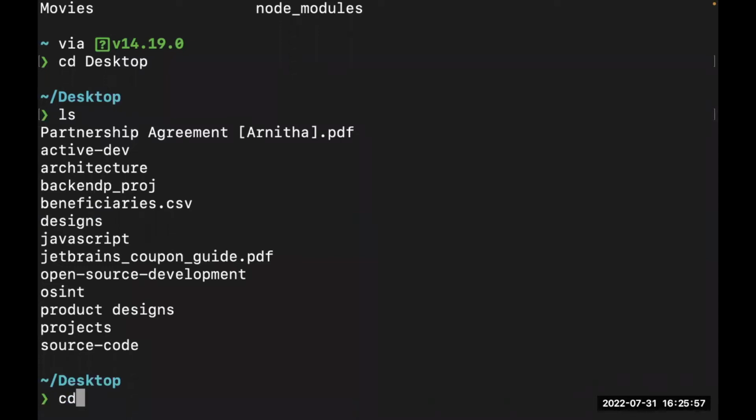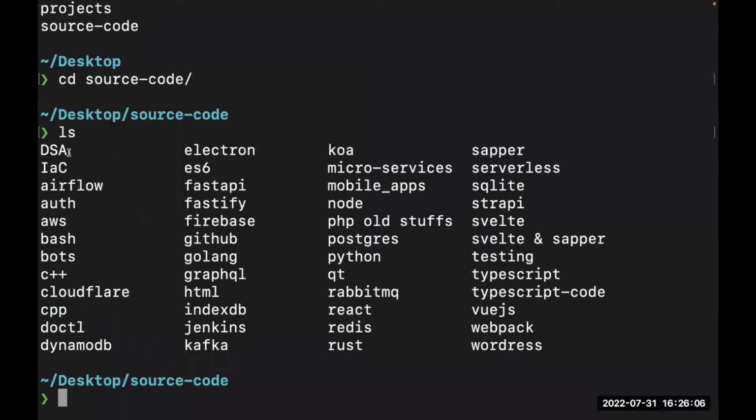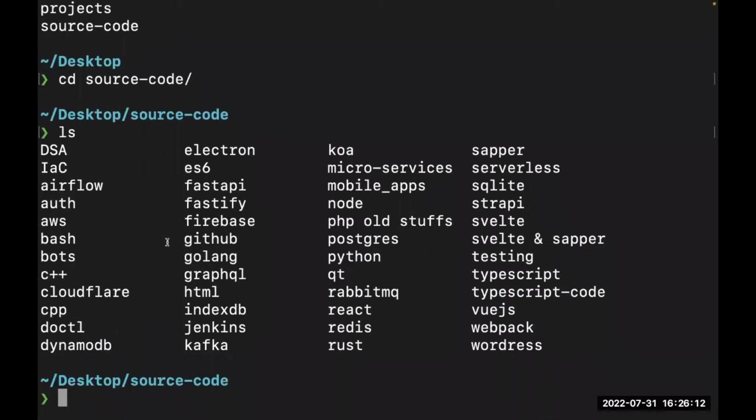So let's try it again. CD, let's go down to the source code I've written. So if I press LS again, you see I have a lot of stuff around. These are folders, right? Later we'll show you how to know if something is a folder or a file, and also the type of file. There's a command for that. So basically, the CD is used to change from one folder to another, right?